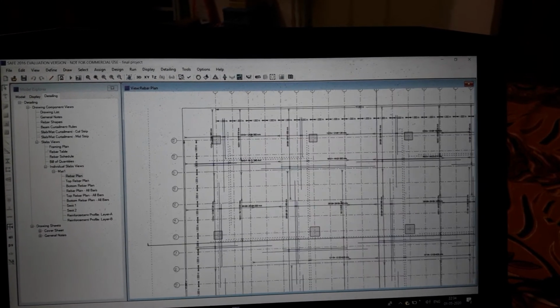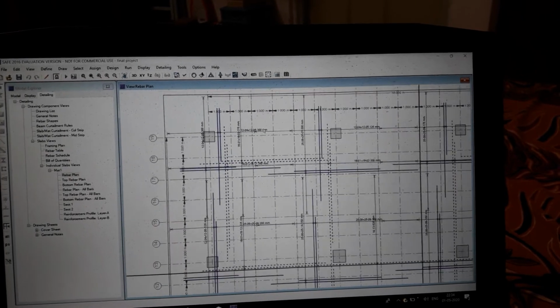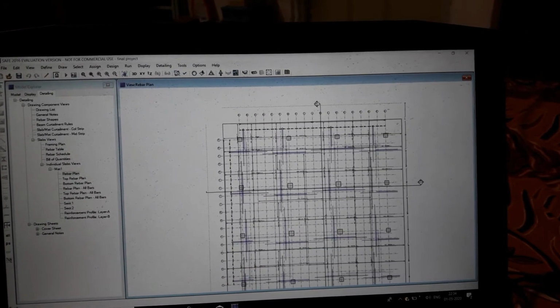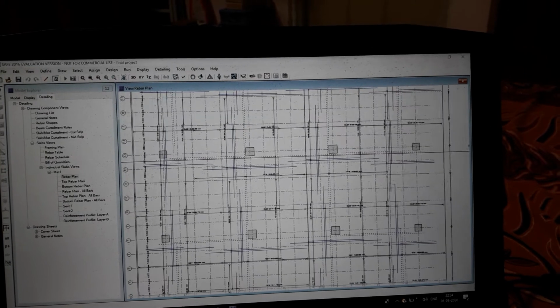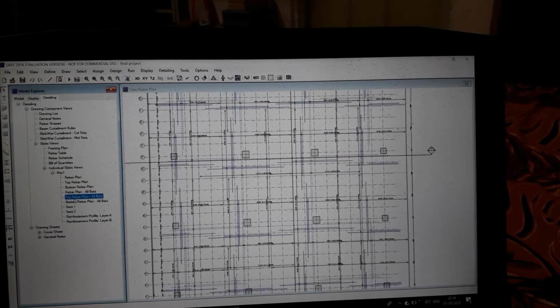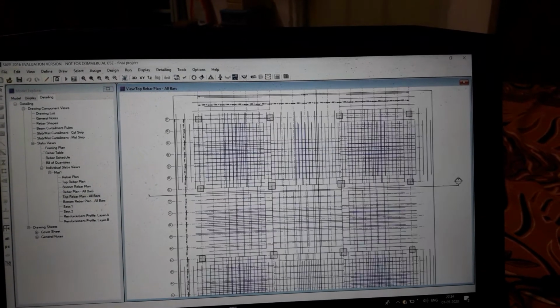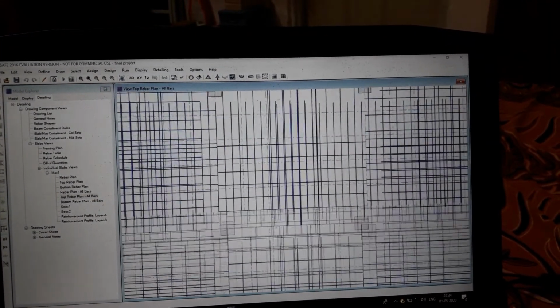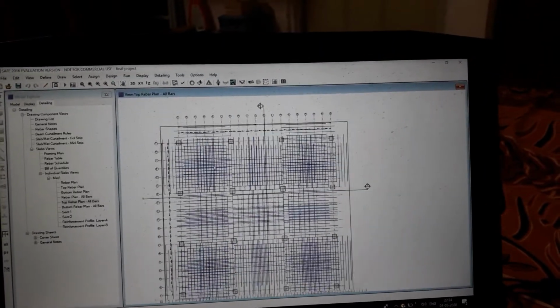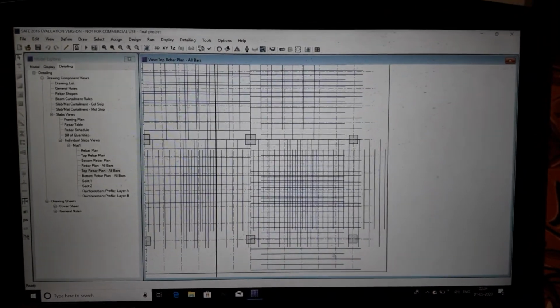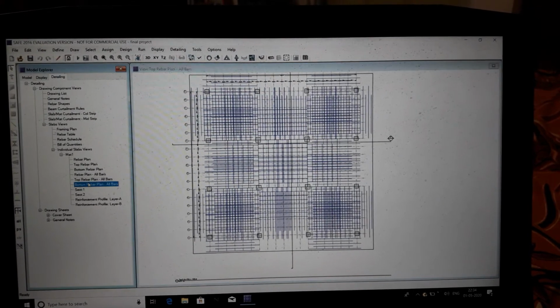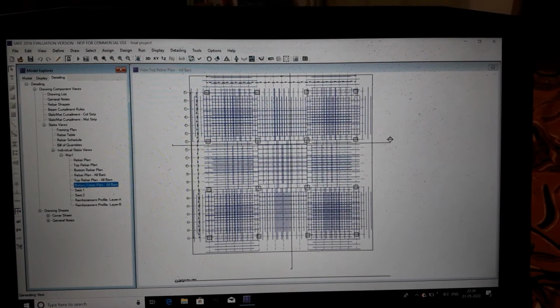We can see the rebar plan. This is the top rebar plan, in which we can see all bars in top reinforcement. Bottom rebar plan.